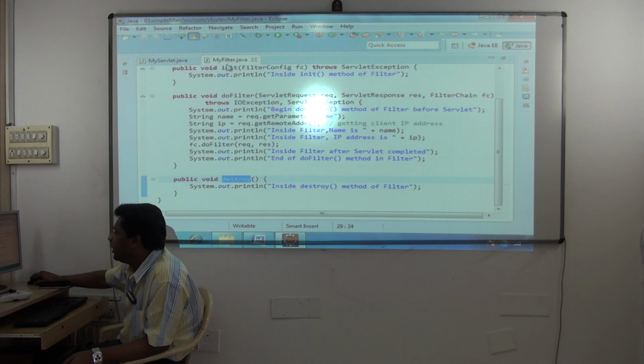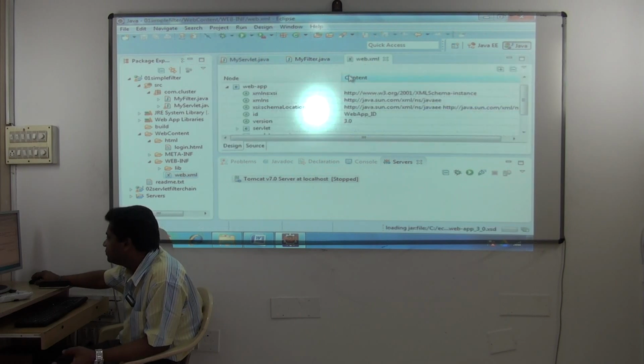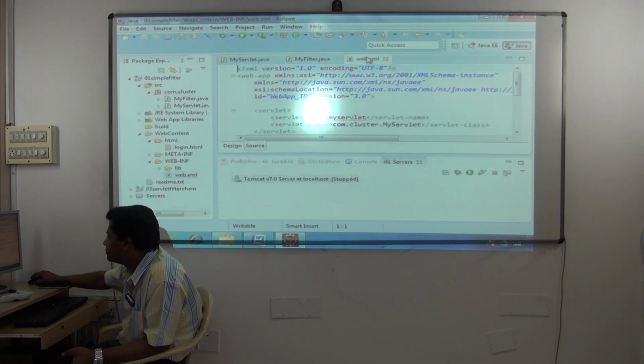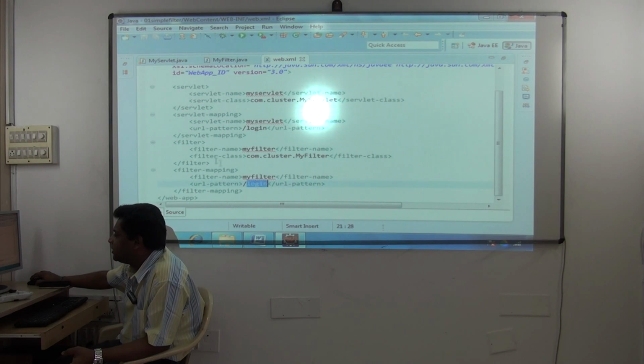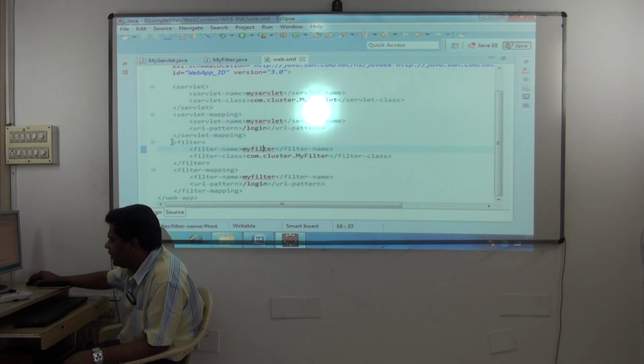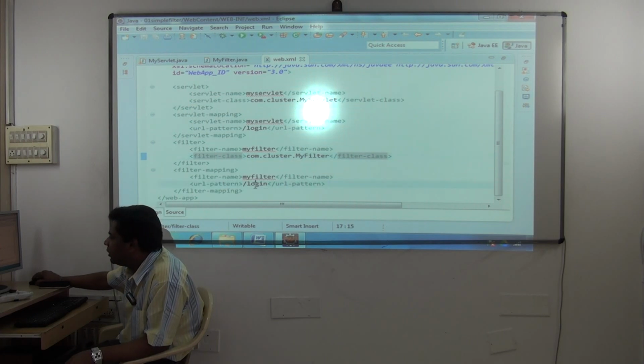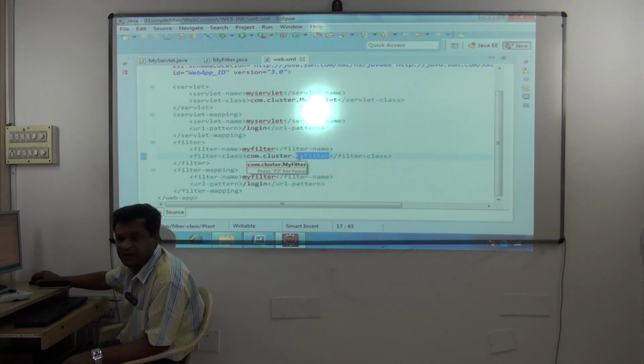That's it, very simple. And you'll be configuring it in the web.xml like this. You know about the servlet configuration, this you are very clear about. It's almost all the same. What do we have? filter, filter-mapping, filter-name, filter-class. Everything is the same. Remember, the URL pattern for both will be the same now: login and login. And this is the filter class now.